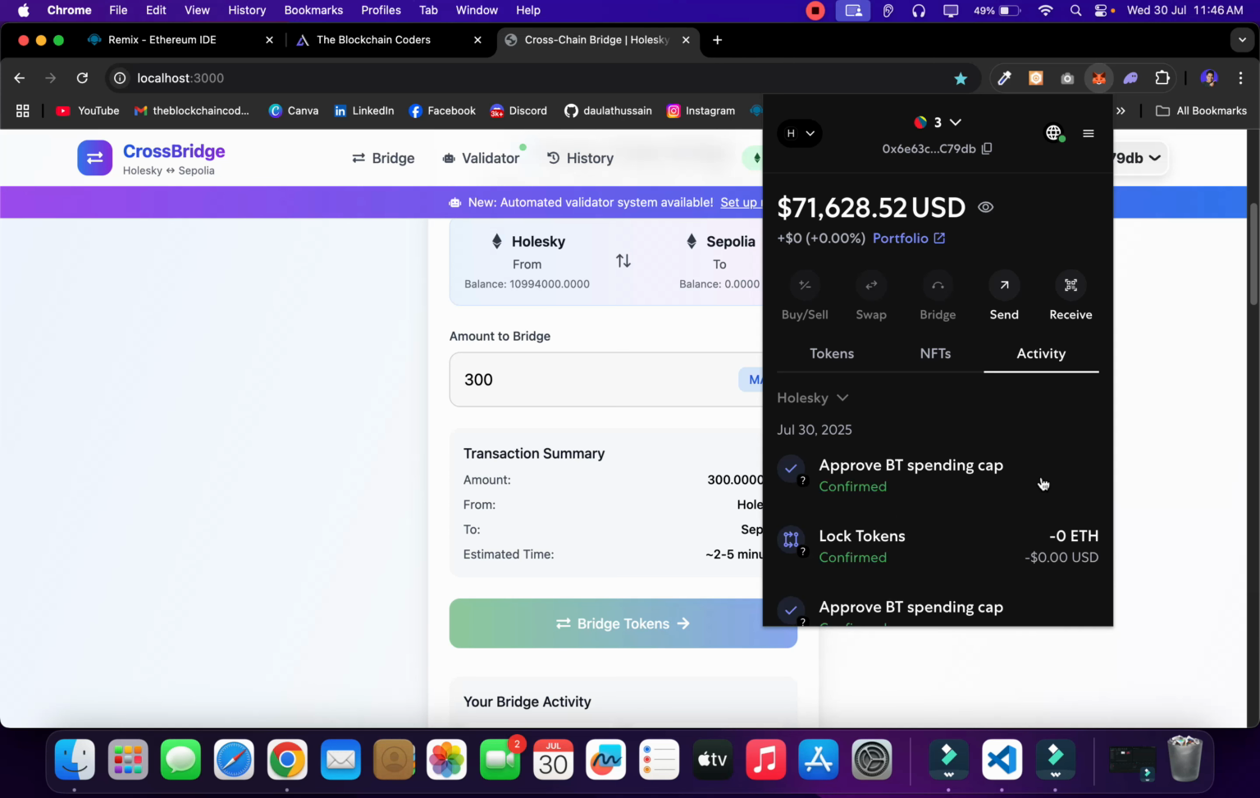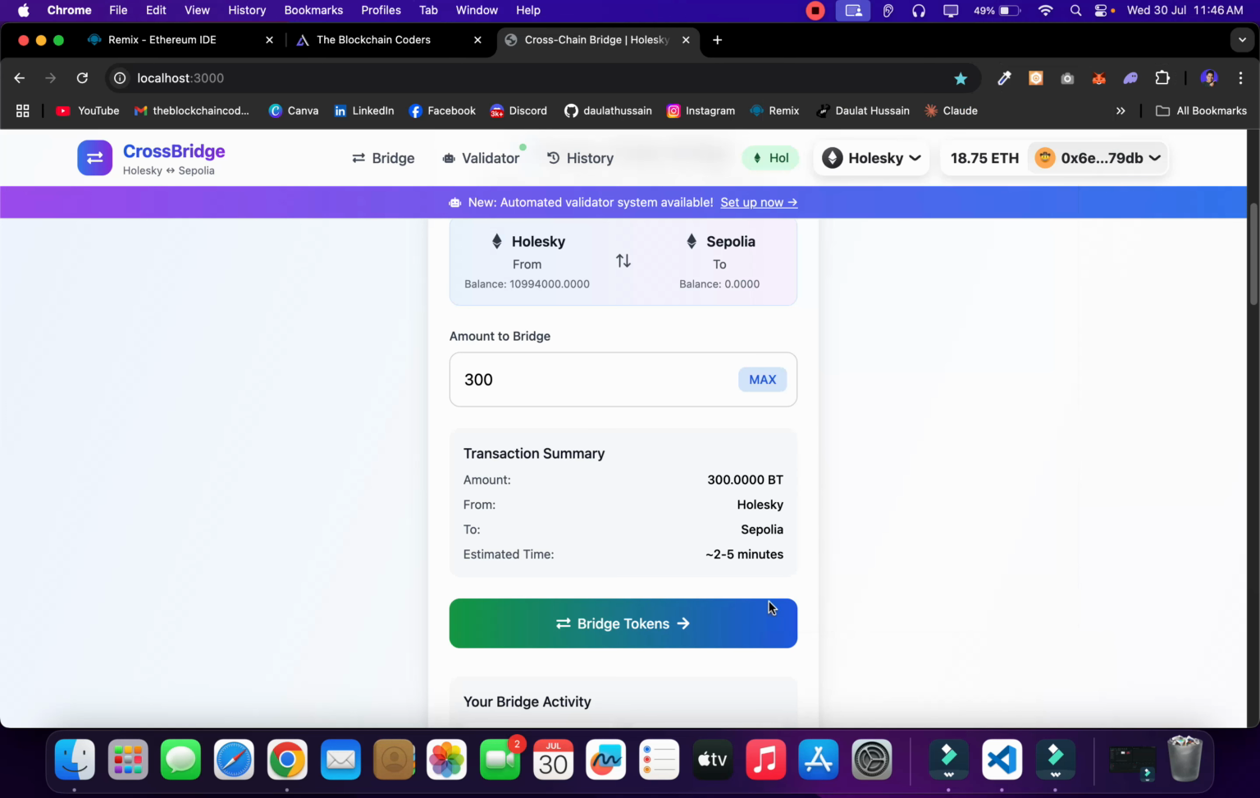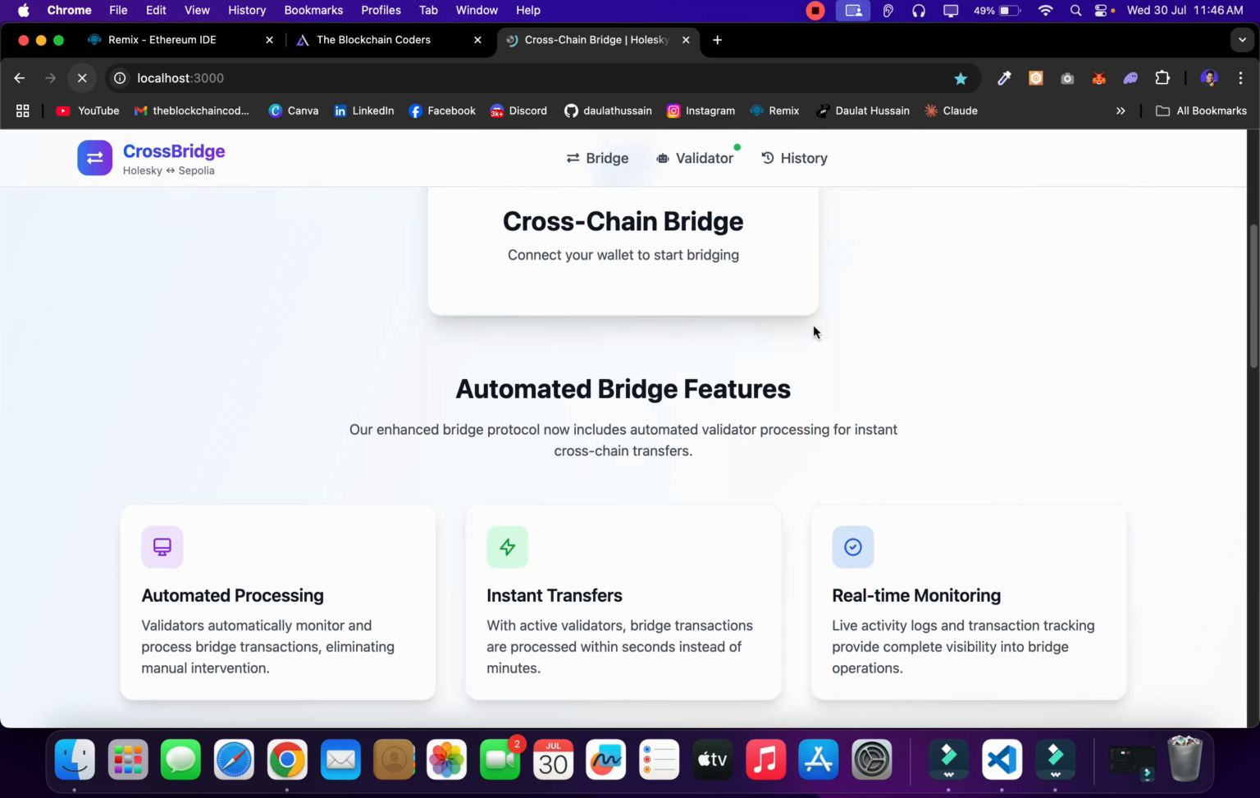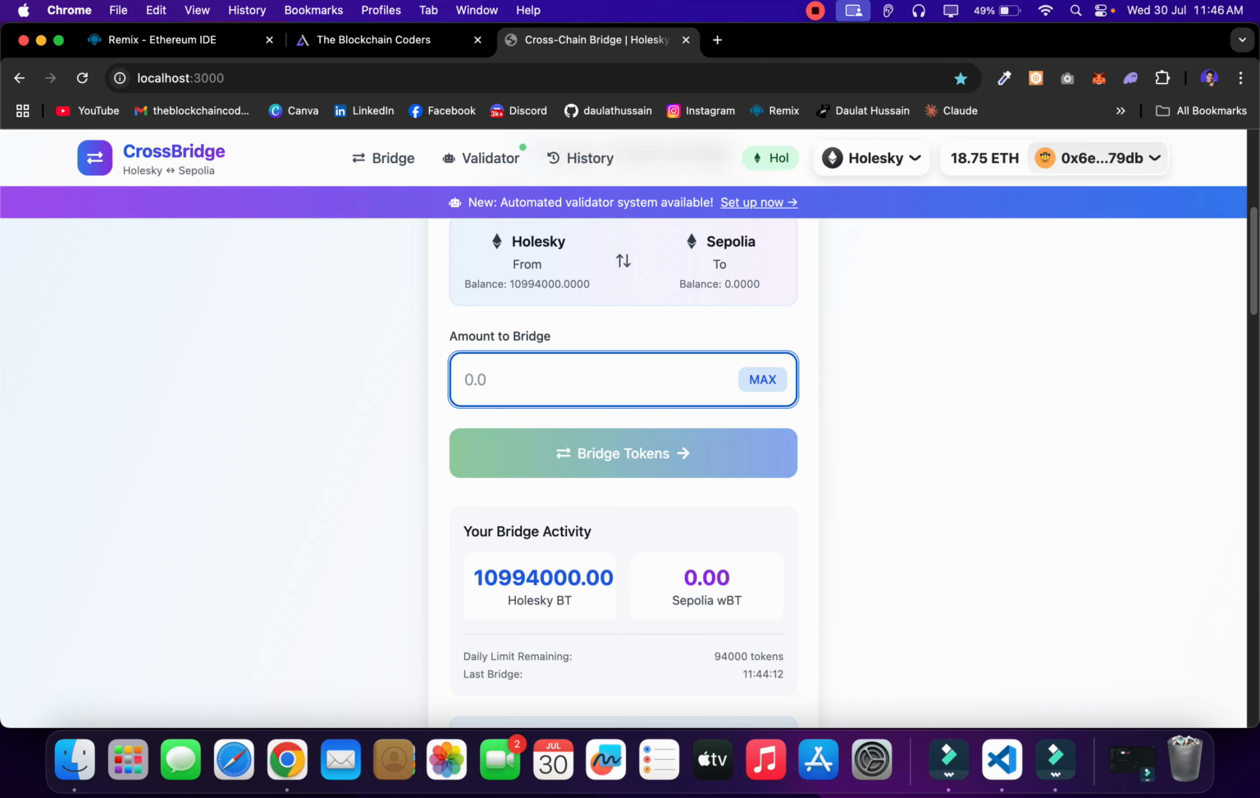So I would suggest you to at least perform 3 or 4 transactions as an admin, because it is going to set the chain. After that, the user can easily make the transaction. So let's click on this confirm, and it's going to open the MetaMask. So just wait. Okay, let's click here one more time, and now we have to simply give the 300 token.